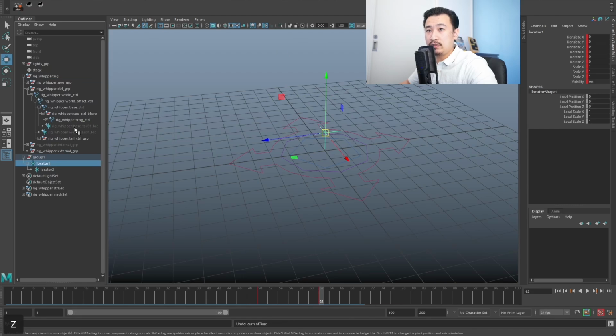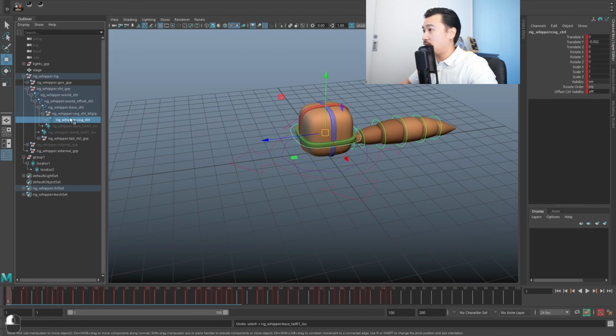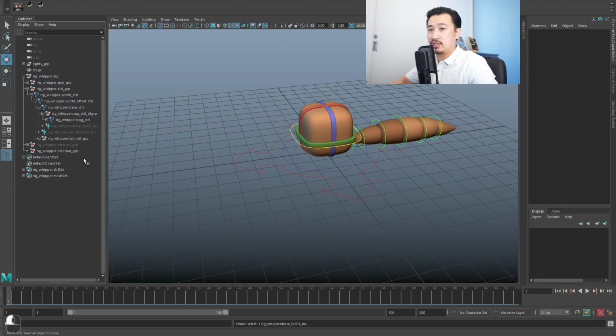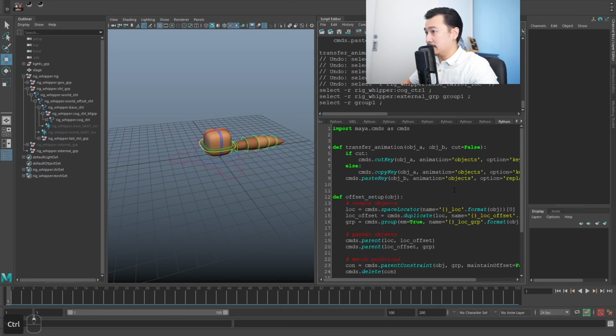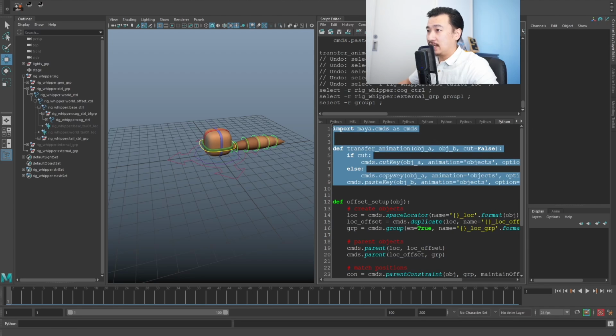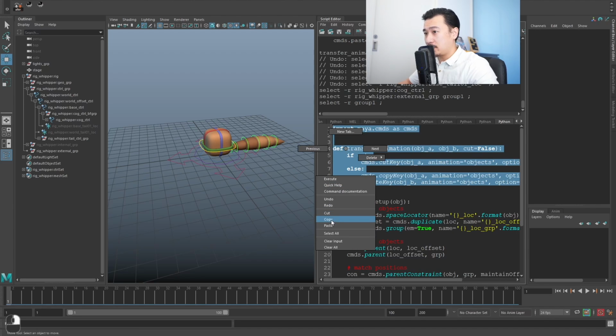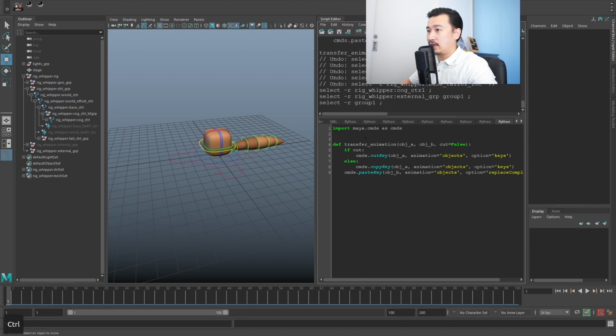Undo, undo, undo. And let's keep going. Okay, our control has the animation, so we don't need to go any further. Let's just delete that. Okay, and open up the script editor so we can begin. So we've already written this transfer animation function in the last lesson, and that's what we're going to use. I'm going to copy this. Let's just start a fresh tab. Okay, paste it down there. Okay, we're going to ignore this for now. We'll come back to it later. But we do need to run this first line, so we have access to the Maya commands.